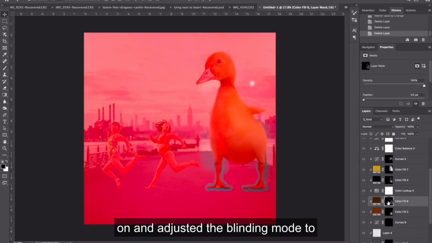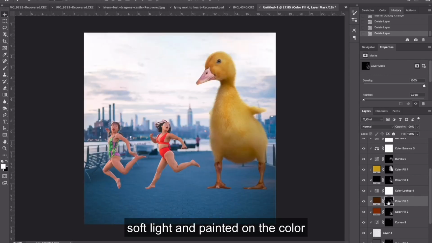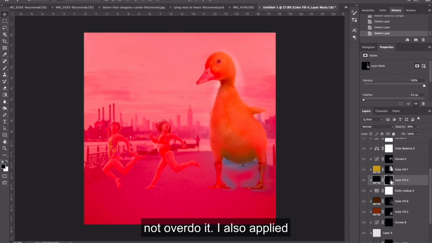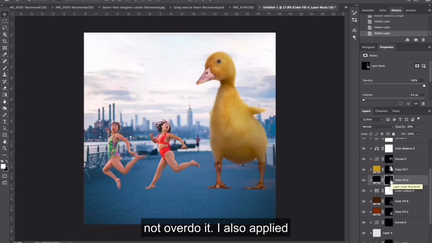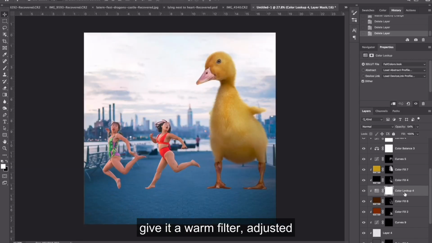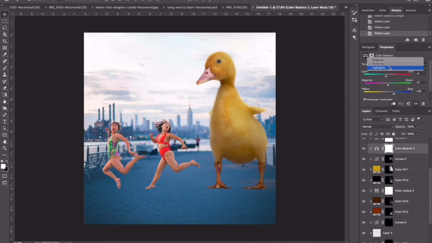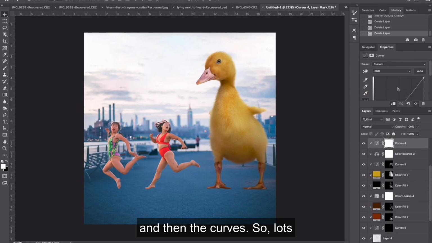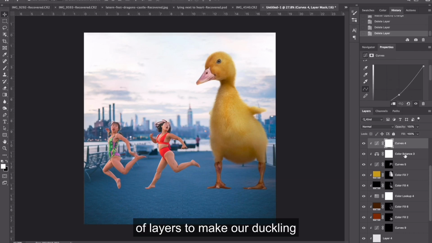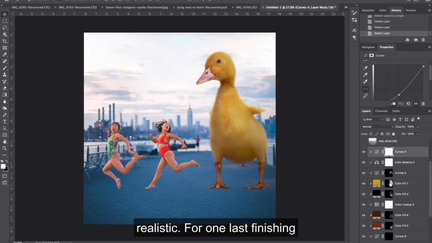I just softly painted them on and adjusted the blending mode to soft light and painted on the color very softly, very careful to not overdo it. I also applied a color lookup layer to give it a warm filter, adjusted the midtones and highlights, and then the curves. So lots of layers to make our duckling realistic.